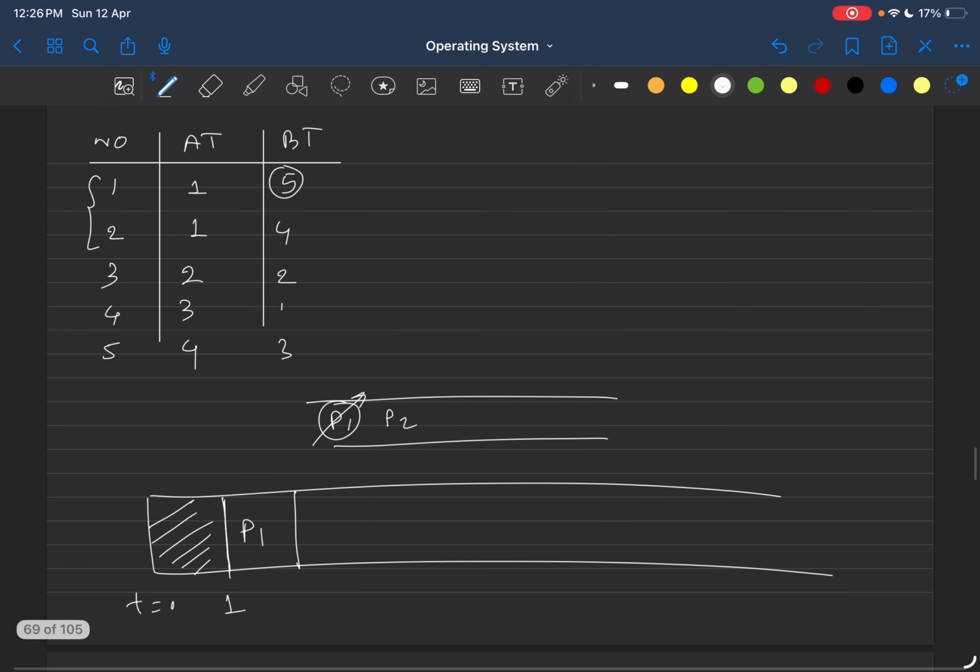So P1 will be scheduled for how much time? For 2 units of time. Okay, so 1 plus 2 becomes 3. Now this 5 will become 5 minus 2, that is 3. You are supposed to find what is the next process you will be scheduling here. Before you find the next process, you will have to update your queue.